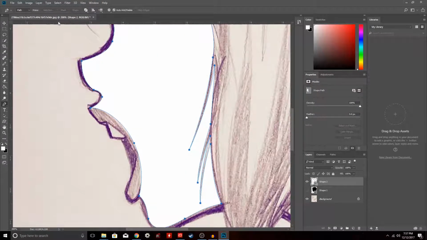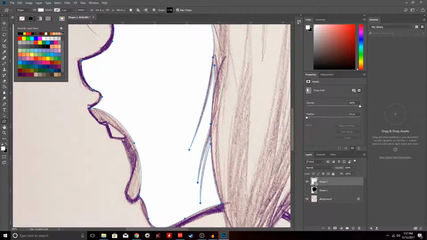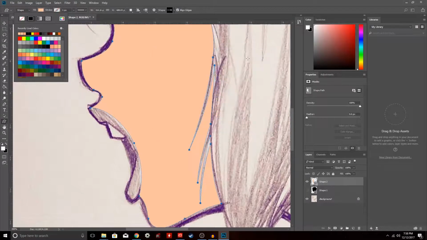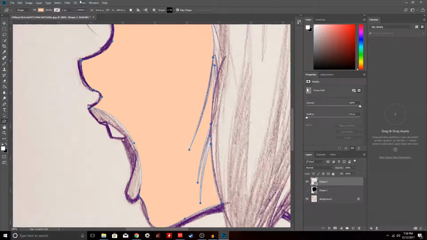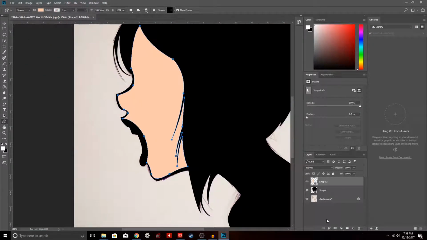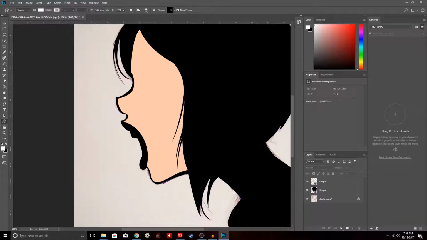And let's find a good skin tone for this to be. It's a little too orangey. Let's do it a little bit brighter. Yeah, that looks good. So now, as you see, we have this good, stylistic outline on this face. So, moving on.